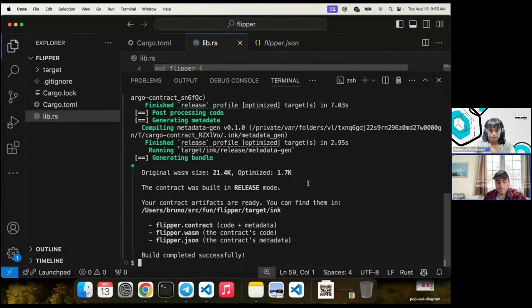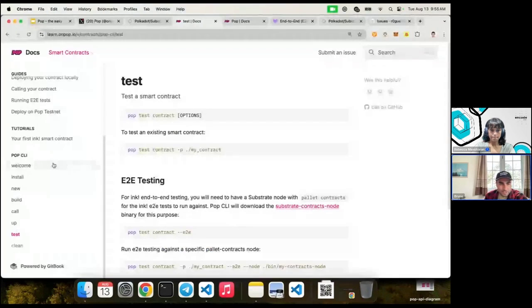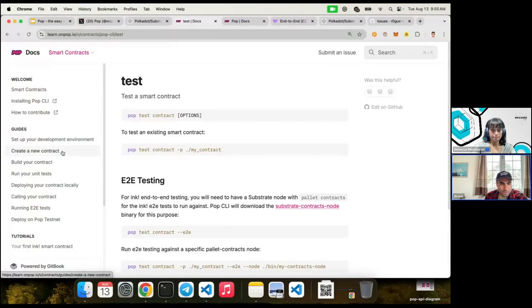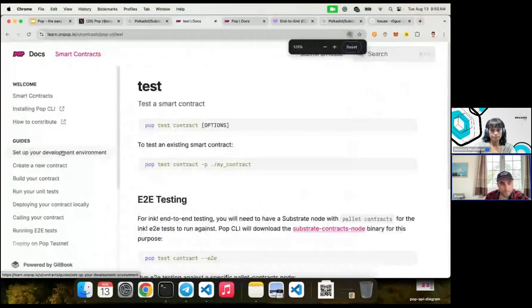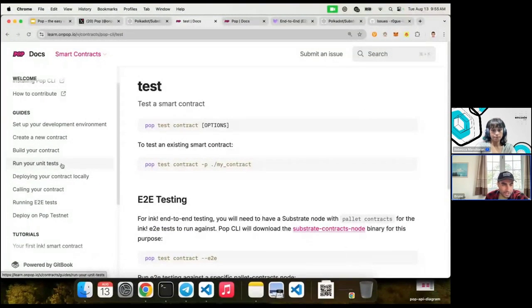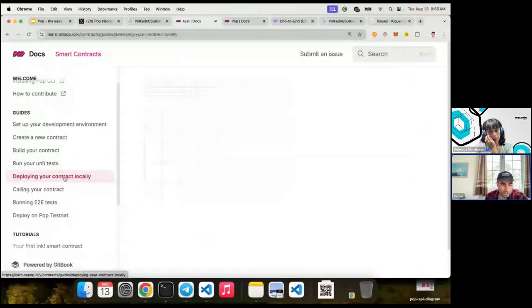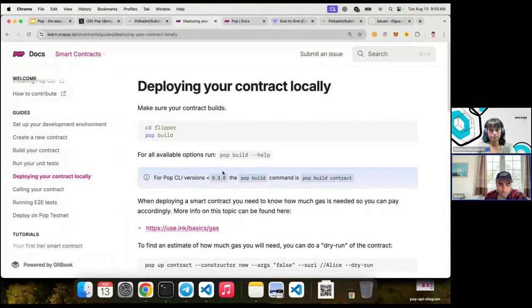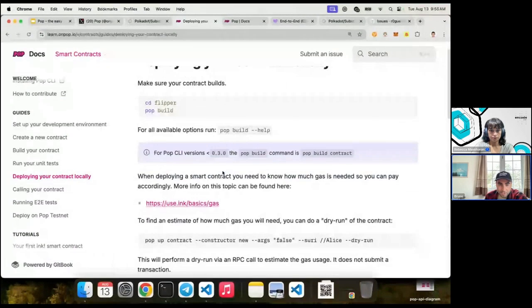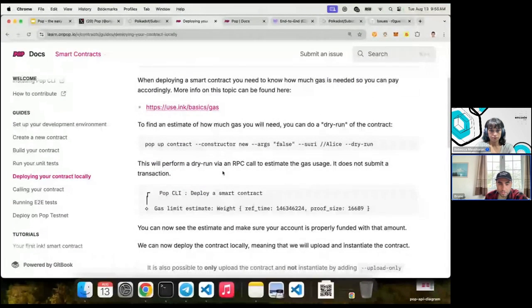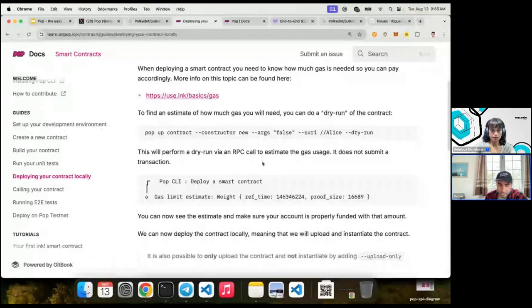Okay, so we ran pop test, we ran pop build, and we saw production. So let's say now we want to deploy the contract, right? If I go back to the docs, you can say create new contract. Let me make this larger. Build your contract, run your unit test. We kind of did that. So deploying your contract locally is the next logical step, right? If you wanted to, you could read this documentation, but I'll go over it with you.